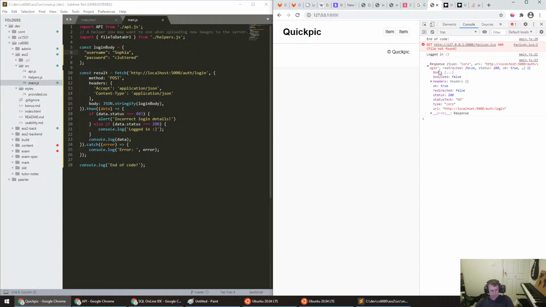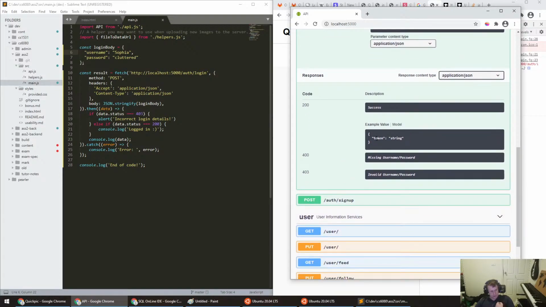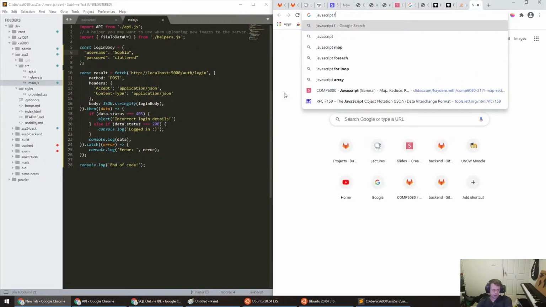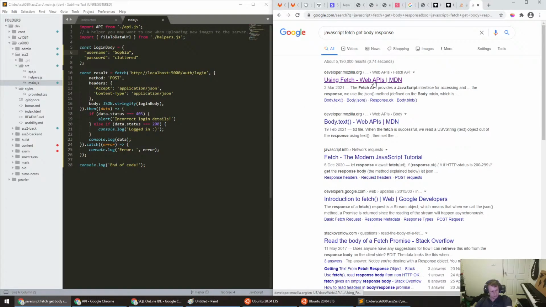Now the next big question is, how do I get this body here? Because if you look at the API docs, it says that it returns this token string, but where is that token string? So when you make these requests, all the contents return in the body. So now I'll say JavaScript fetch get body response. Using fetch.